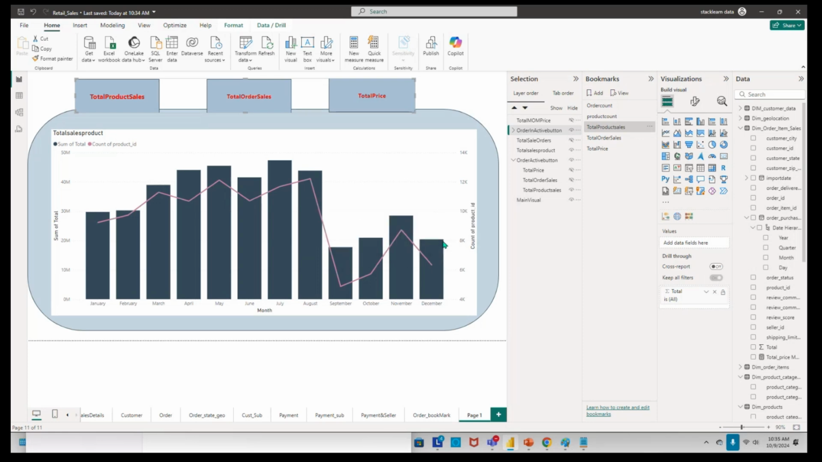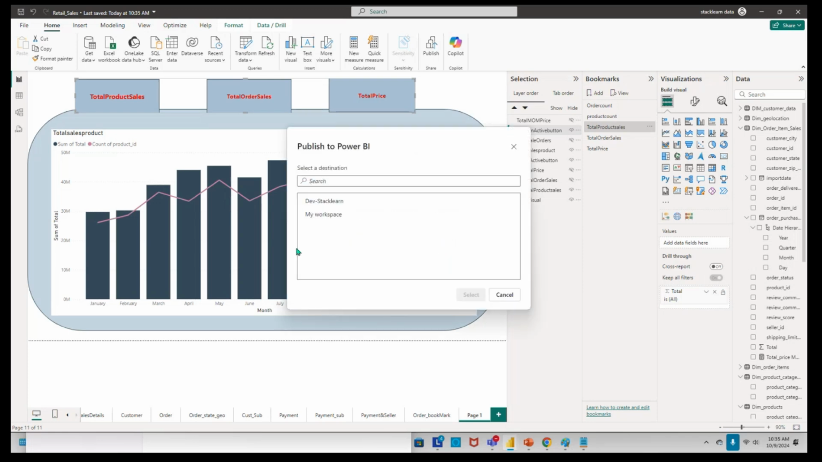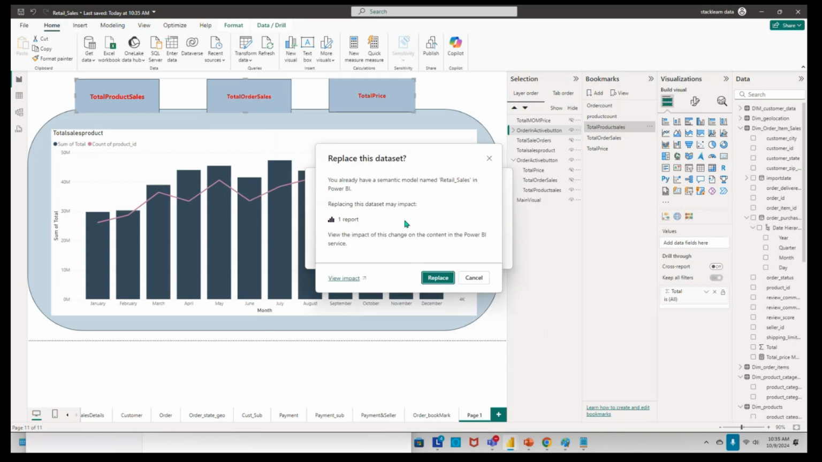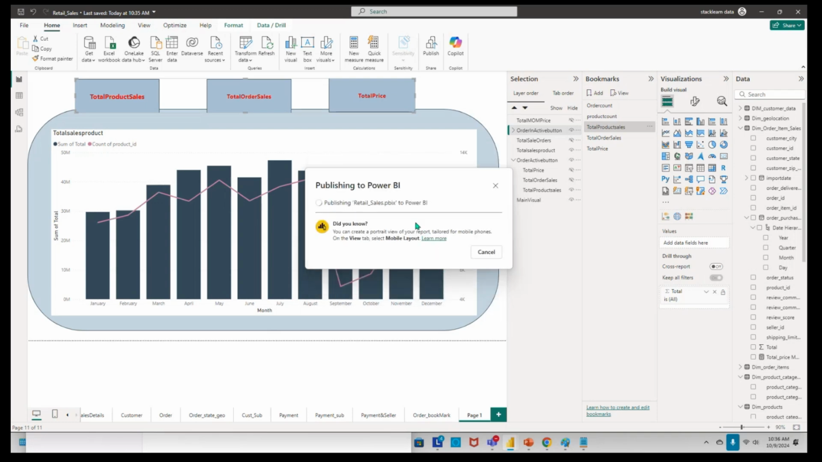Once the Power BI report is saved, and this is my dev Stack Learn, I'm going to publish it over here. Click on publish. Since the report already exists, you need to select replace, so it will be overwritten. Once that is done, it is going to deploy into my Power BI service.